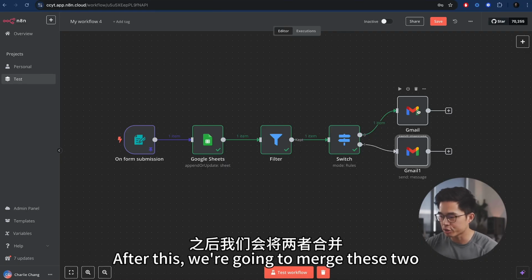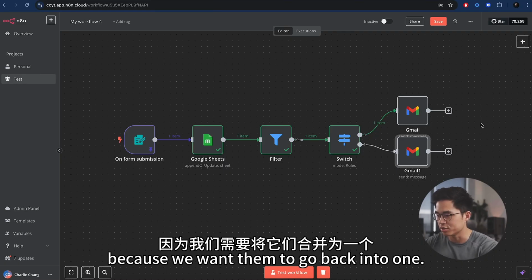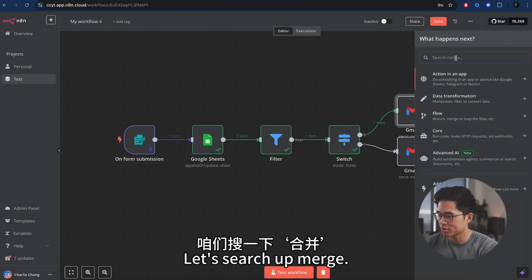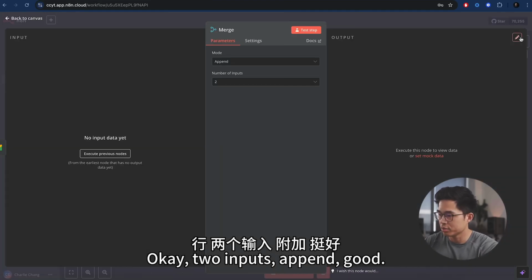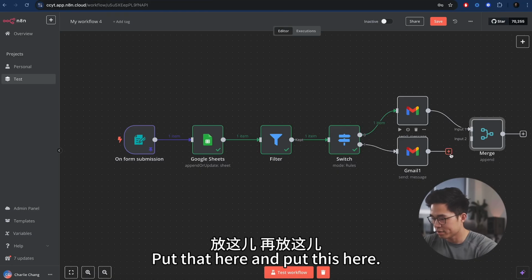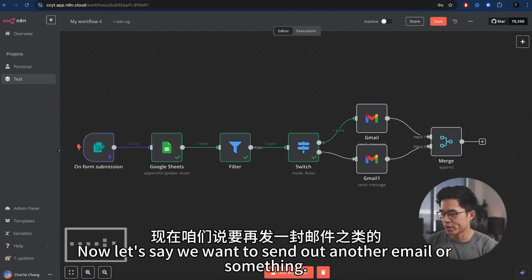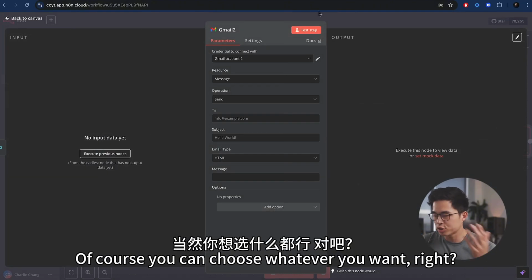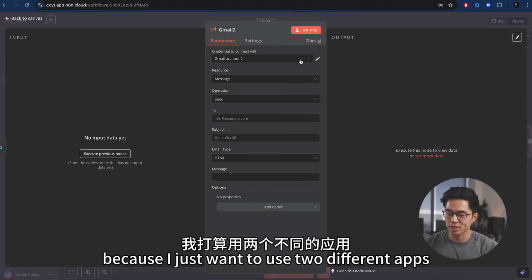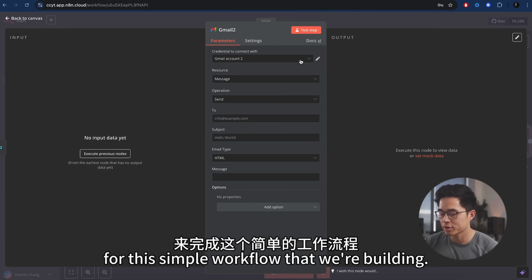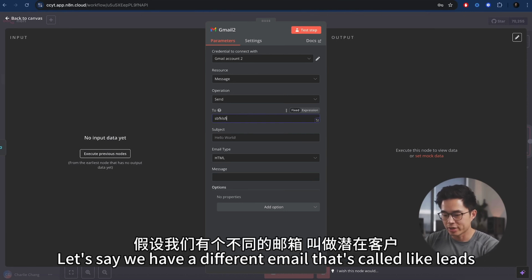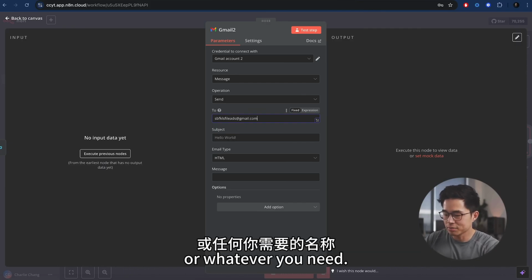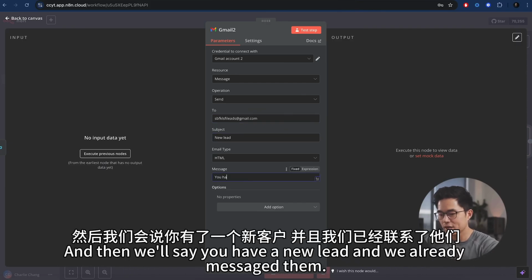After this, we're gonna merge these two because we want them to go back into one. So let's click on this plus. Let's search up merge. Okay, two inputs, append, good. Put that here and put this here. Now let's say we want to send out another email or something. We'll select Gmail again, sending message. But of course you can choose whatever you want, right? I'm just doing this because I want to use two different apps for this simple workflow that we're building. Let's say we have a different email that's called new lead, and then we'll say you have a new lead, and we already messaged them.